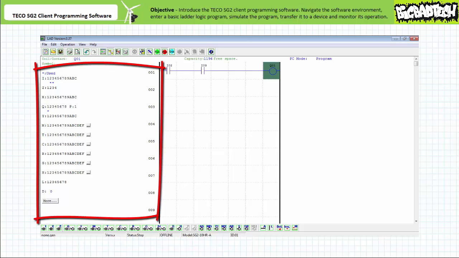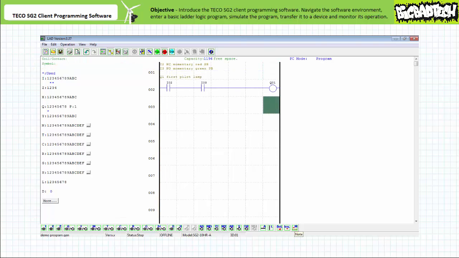Again, note the cross-reference list on the left-hand side produces a handy-to-use chart cataloging all contacts and coils utilized in this program. Asterisks indicate I2, I3, and Q1 are in use. One can also include comments describing the nature of inputs and outputs using the Note N function on the bottom menu. Note I've included the comments normally closed momentary contact red push button for I2, normally open momentary contact green push button for I3, and first pilot lamp for Q1. These comments are extremely helpful features and recommended work practices as our programs grow in size and complexity.